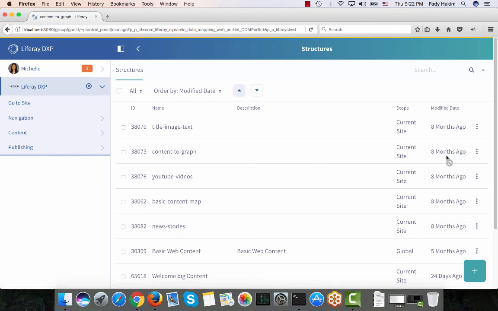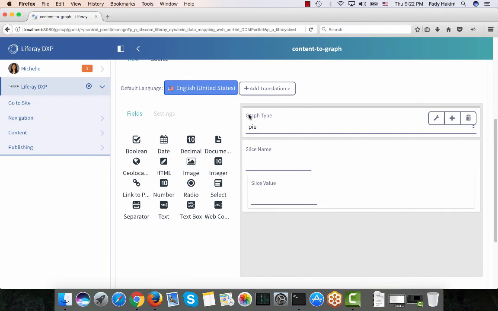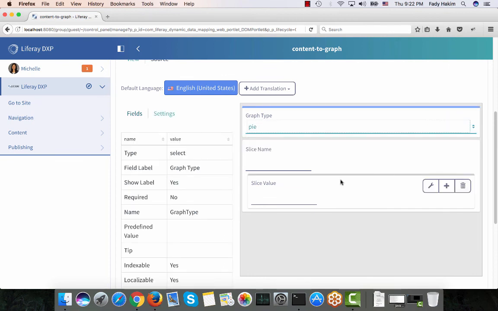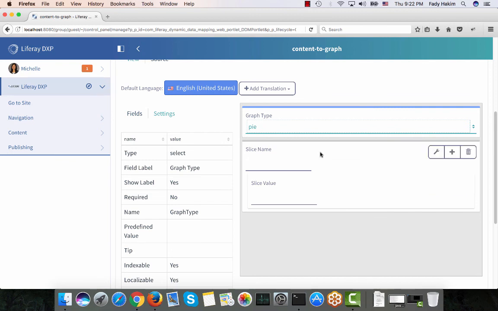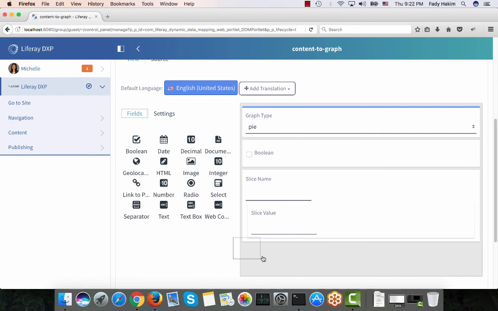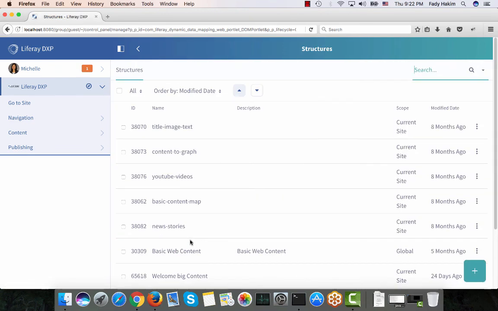So I'm going to edit the content. And as you can see here, I defined just the user to add the graph type and here to define the slides. So anytime they can add new slides here, I can add more fields by drag and drop of new fields to my template. After I define the fields that I want in my structure, I can create my template.